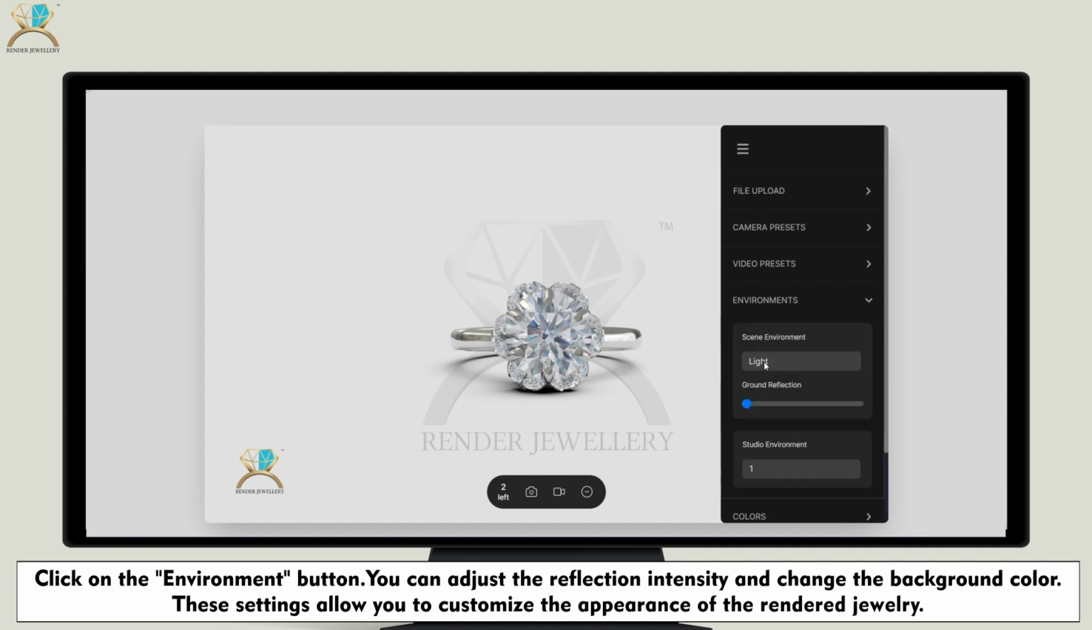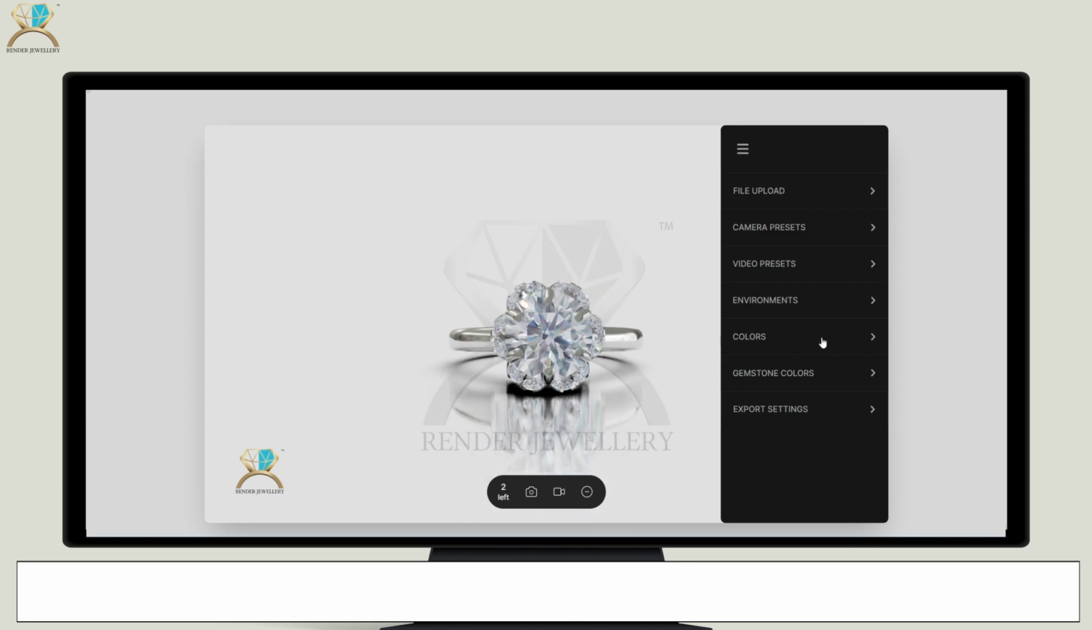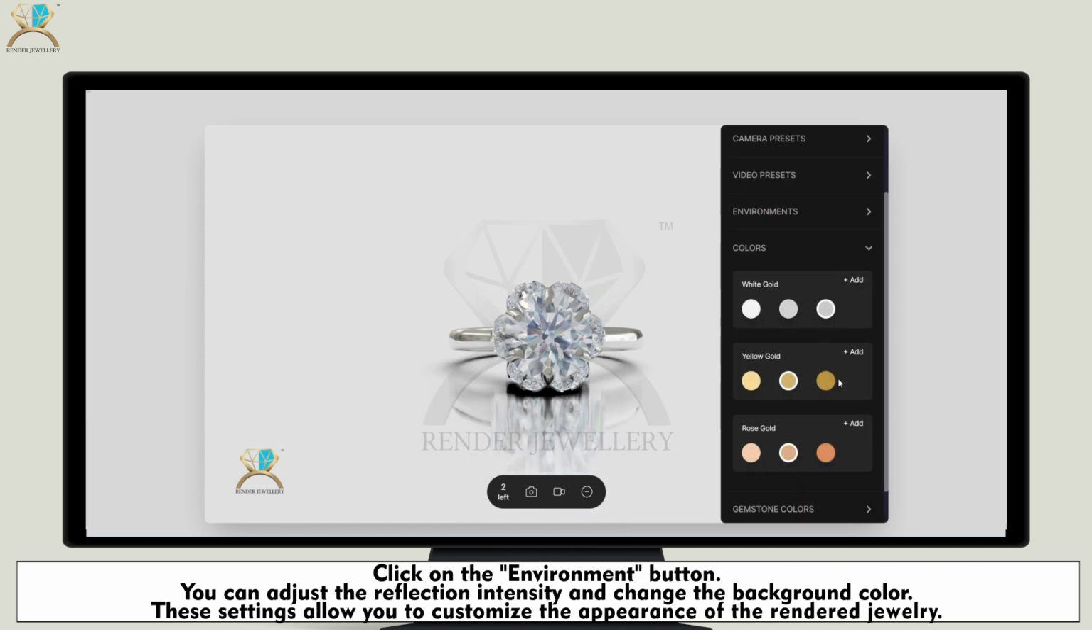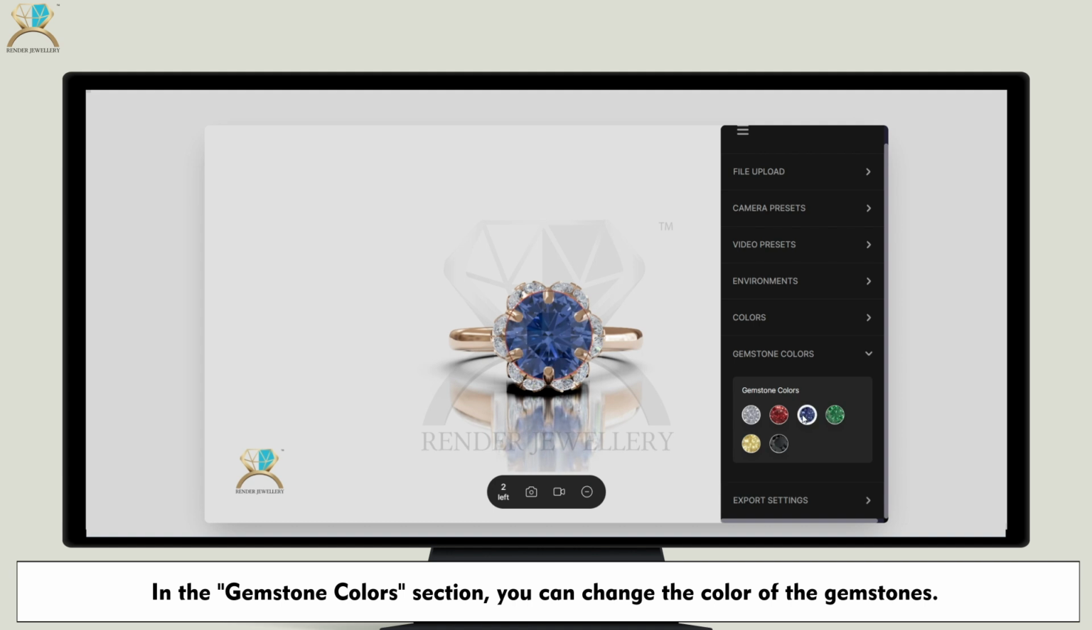Click on the Environment button. You can adjust the reflection intensity and change the background color. In the Colors section, you can change the color of the metal to options like white gold, rose gold, or yellow gold. In the Gemstone Colors section, you can change the color of the gemstones.